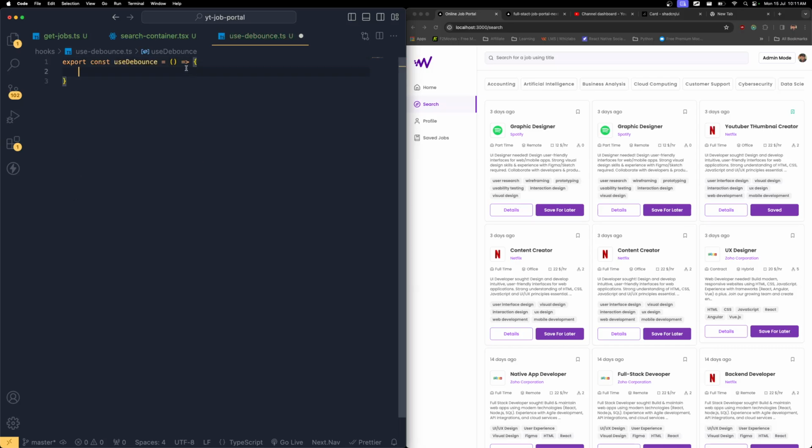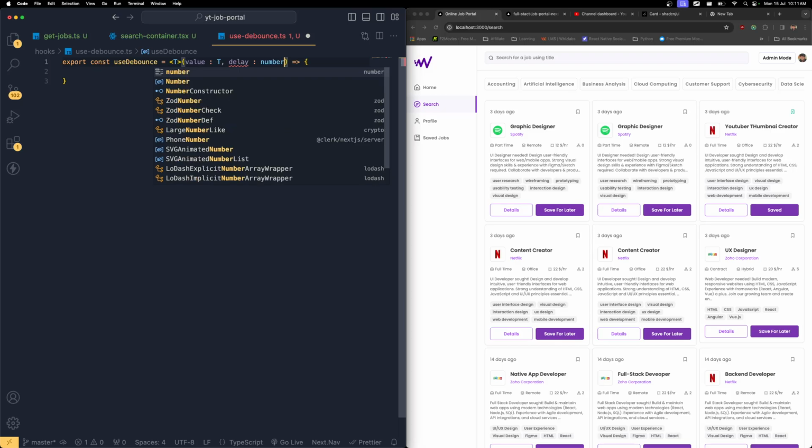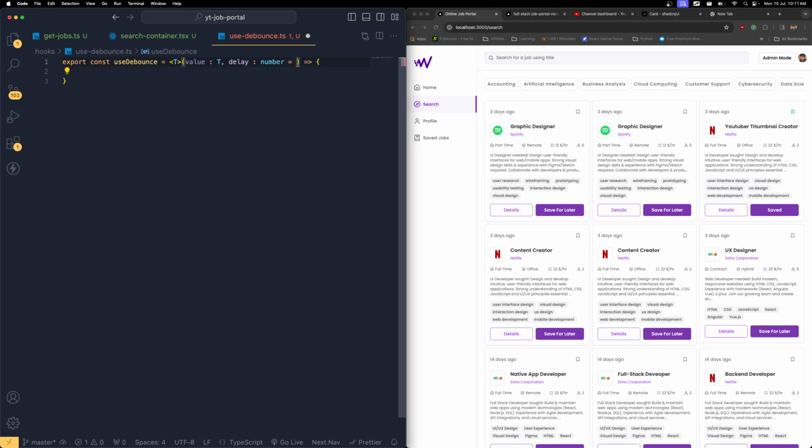Now we need to mention the type, right? So this function is going to be of a type variable T. Inside here I'm going to have the value parameter, which is going to be of type T itself. Then I need to say the delay, which is going to be a number. By default I'm going to keep it as 500 milliseconds, and the return value should be T. All right, so don't worry about this because this is a return value. So far we haven't written anything.